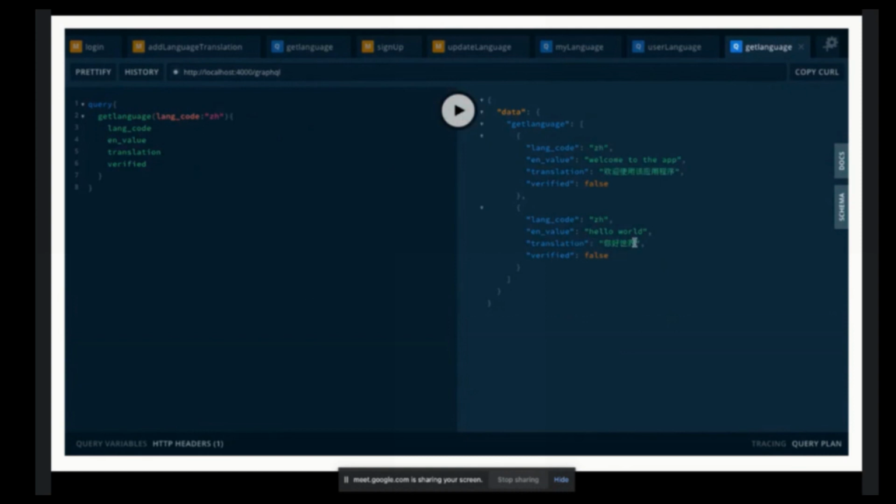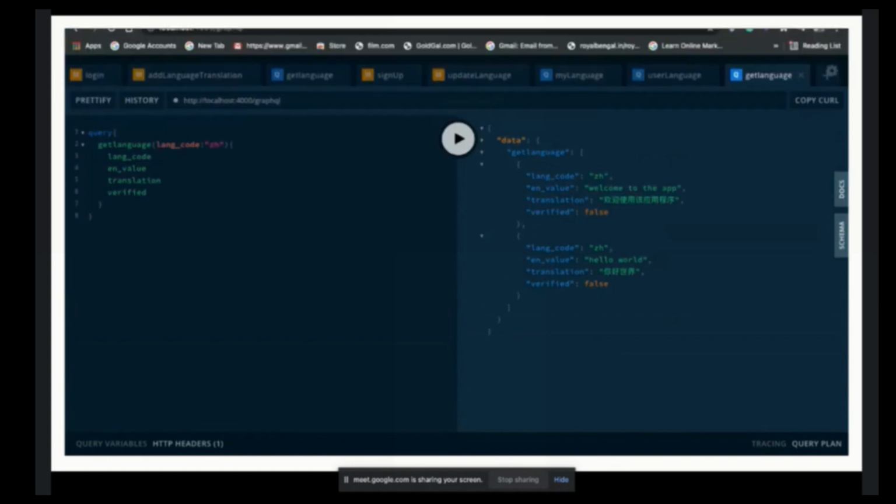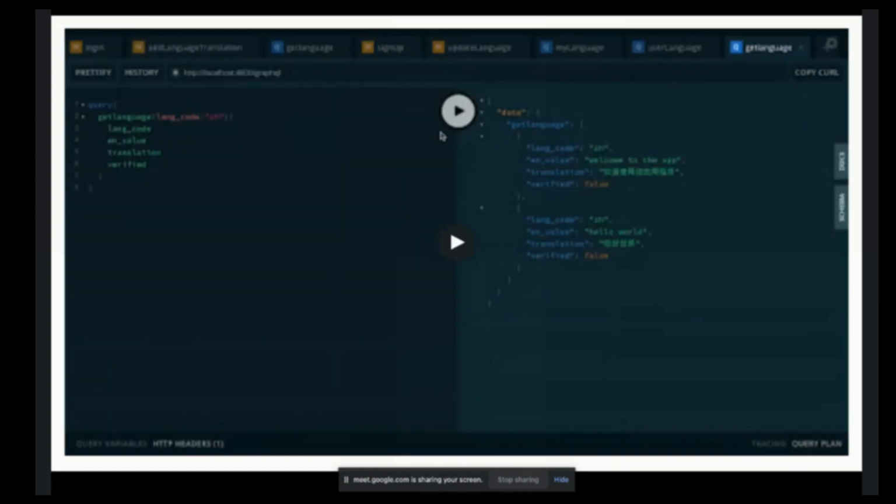In it we preserve the entire language, like, let's say, welcome to the app in English, and then the translation of that in, let's say, Chinese, and through the get language query you can fetch the entire language packet. So in the get language query you can see the language code has been put as ZH, which is Mandarin Chinese. Let's say we can put ES or HI, and the entire packet which is available in the backend will be thrown here.